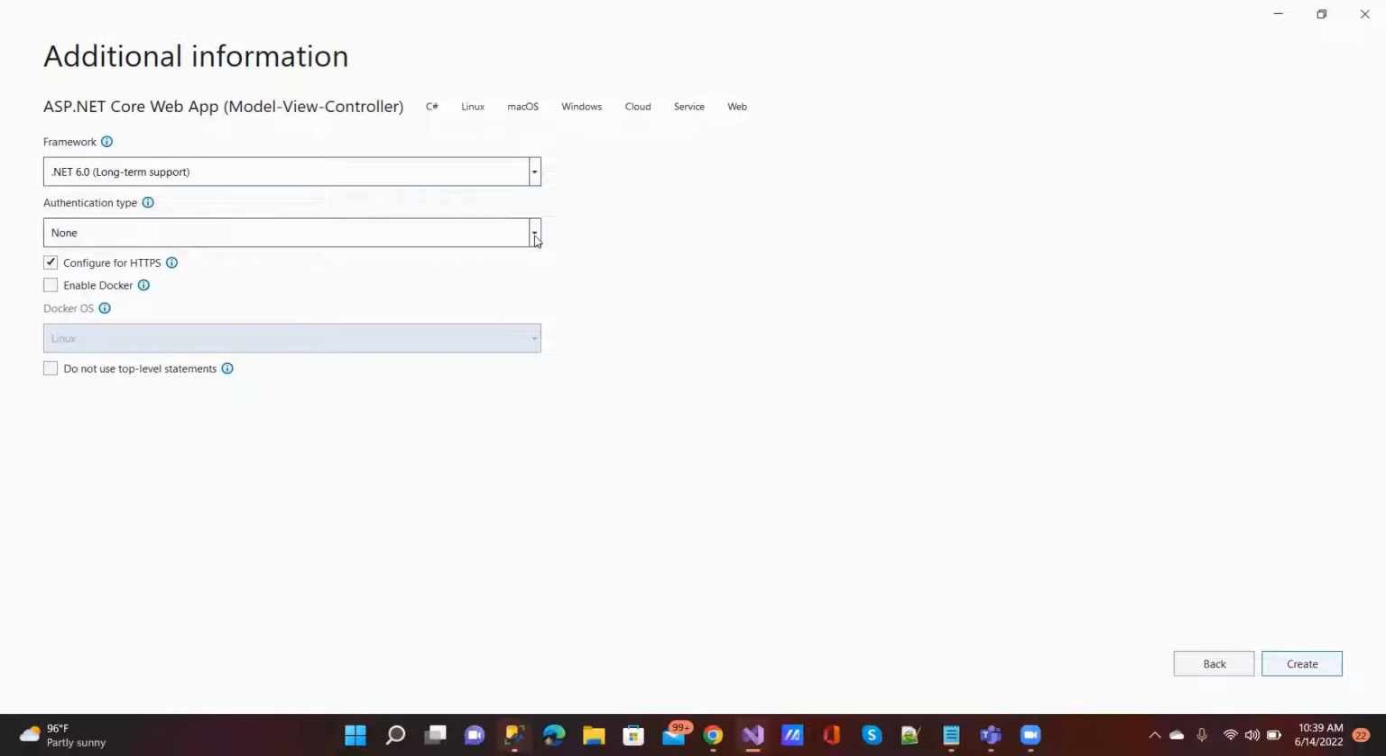Authentication type. Here you can see authentication for your application, like individual authentication, Microsoft authentication, Windows authentication. You can choose any one, but for now I'll choose none. I don't want to use any kind of authentication here. Okay. Now it's asking to configure HTTPS, the SSL certificate, to secure the website. But for this demo, I'm just going to show the CRUD operation, so I don't want to use HTTPS.